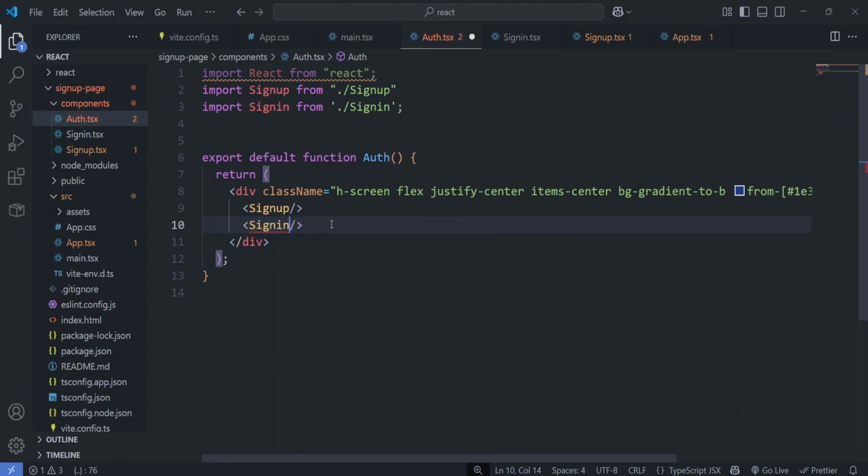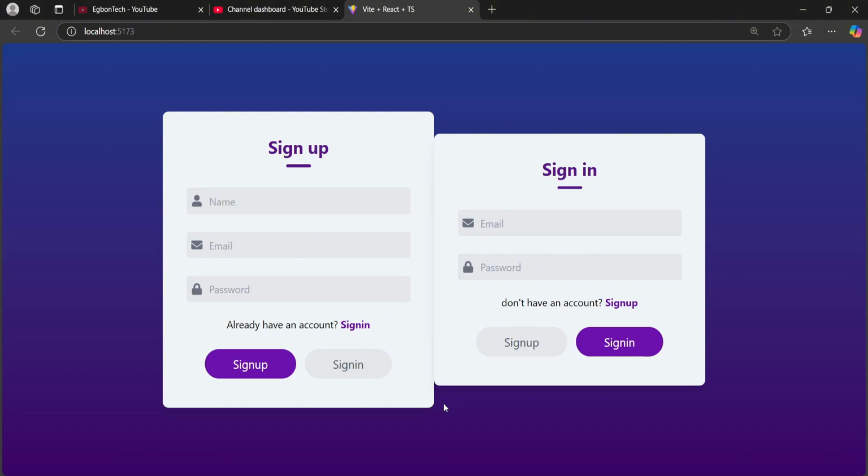Import that in. Save that. Now when we come back to the web page, you can see right now we have both our sign up and our sign in components being rendered to the UI. Now we don't want both of them simultaneously in the UI. We want one at a time. When the state of the component, as the parent component, is in sign in, we want the sign in component to be rendered, and when the state is in sign up, we want the sign up component to be rendered.